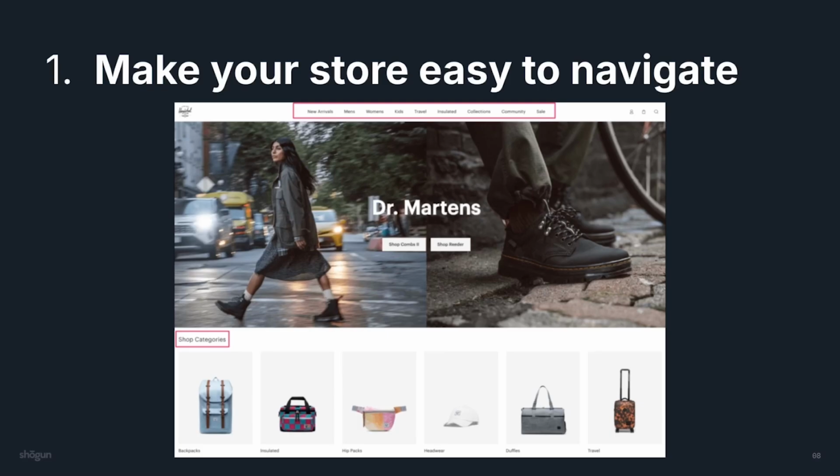Number 1, make sure your store is easy to navigate. A clean design and intuitive layout helps visitors find what they need quickly. Navigation is so critical, so you want to make sure your customers can find what they're looking for. So first, review your navigation menu. Is it clear and easy to find? Are your products organized in a straightforward way in their collections? Are you offering enough options, or are you offering too many options? Continue to look at where your customers are shopping, what types of products they're looking for, and make sure you make them easy to find.